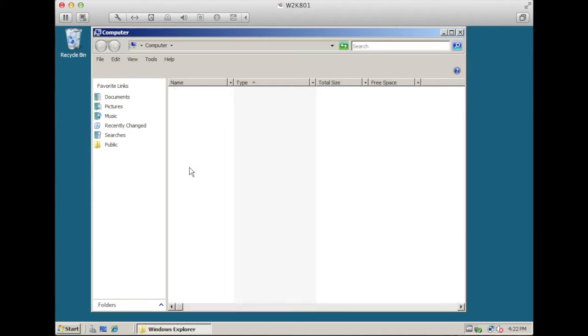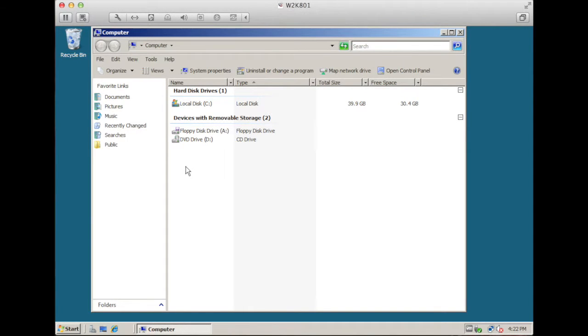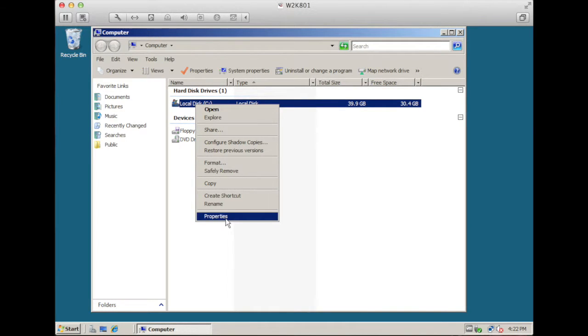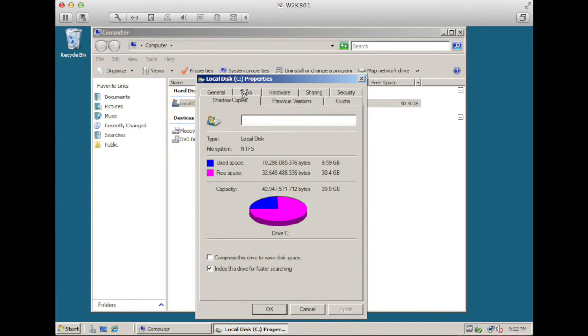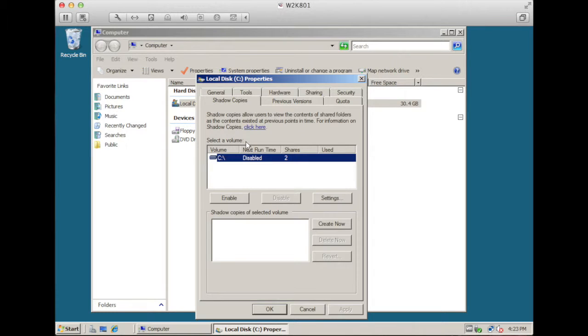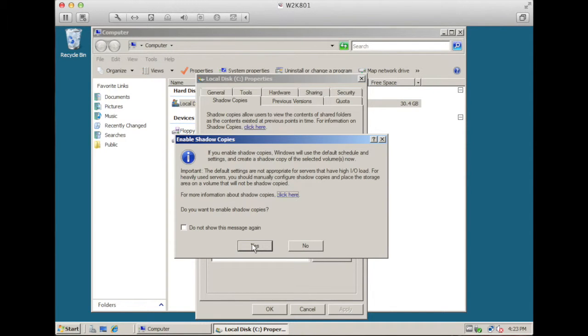This is actually a very simple process. First we're going to go to My Computer, right click on our local disk and go to Properties. Then we're going to click the Shadow Copies tab, and click Enable. Simple as that. Now this warning just tells us that it's going to take a snapshot right now, which is okay, that's what we want. So we're going to click Yes.